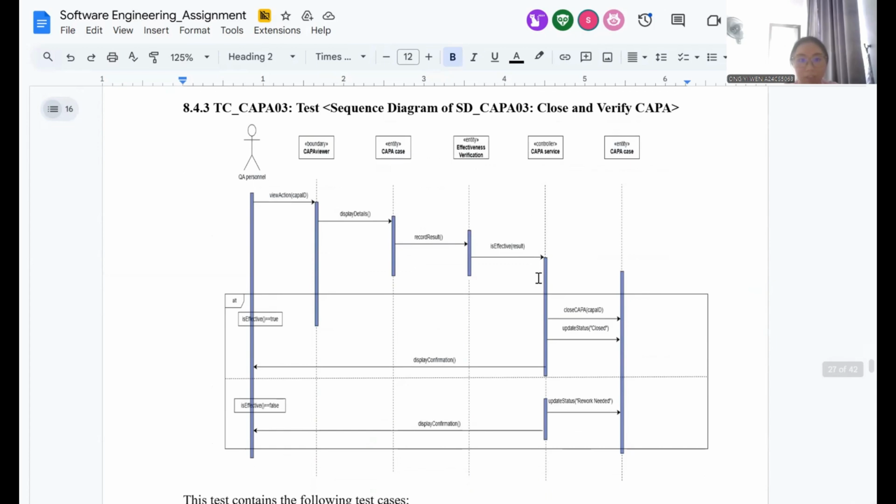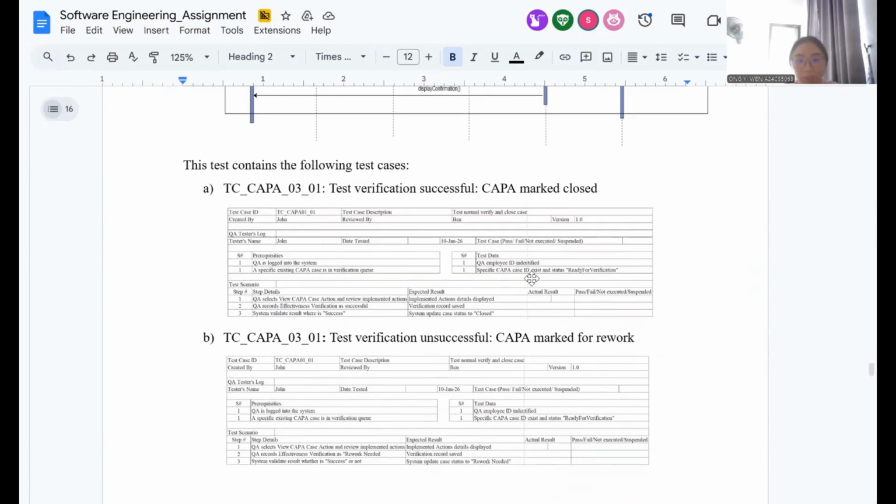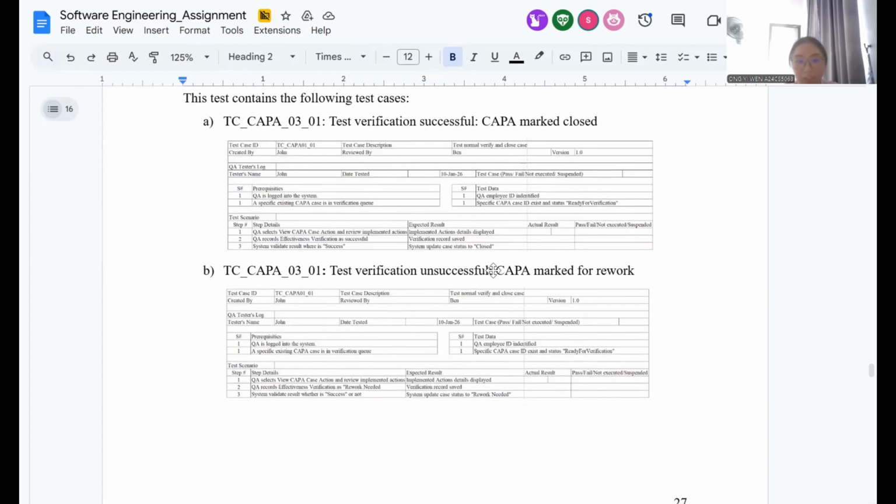And then the last one is the test case for the sequence diagram, close and verify CAPA. There are two scenarios in this test case. The first is to test the verification successful, where the CAPA is marked closed. And then the second is to test the verification unsuccessful, where the CAPA will be marked for rework needed.